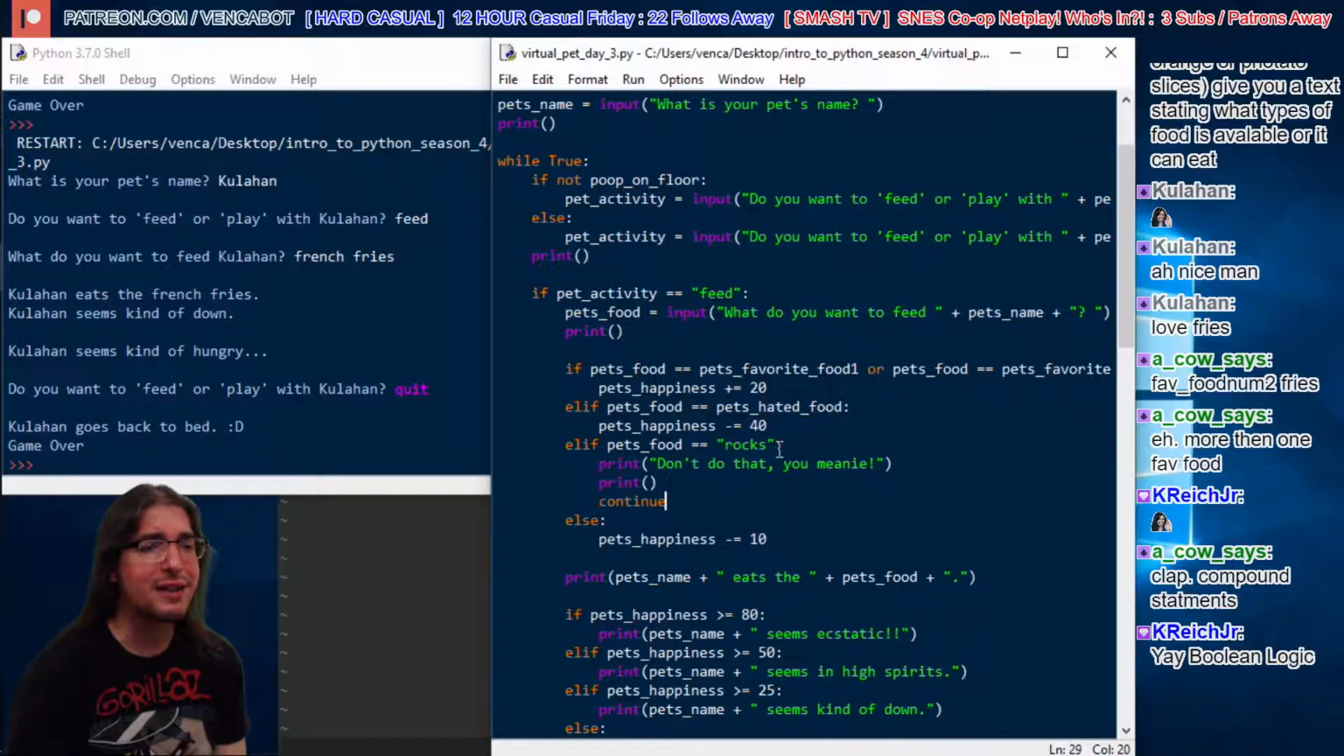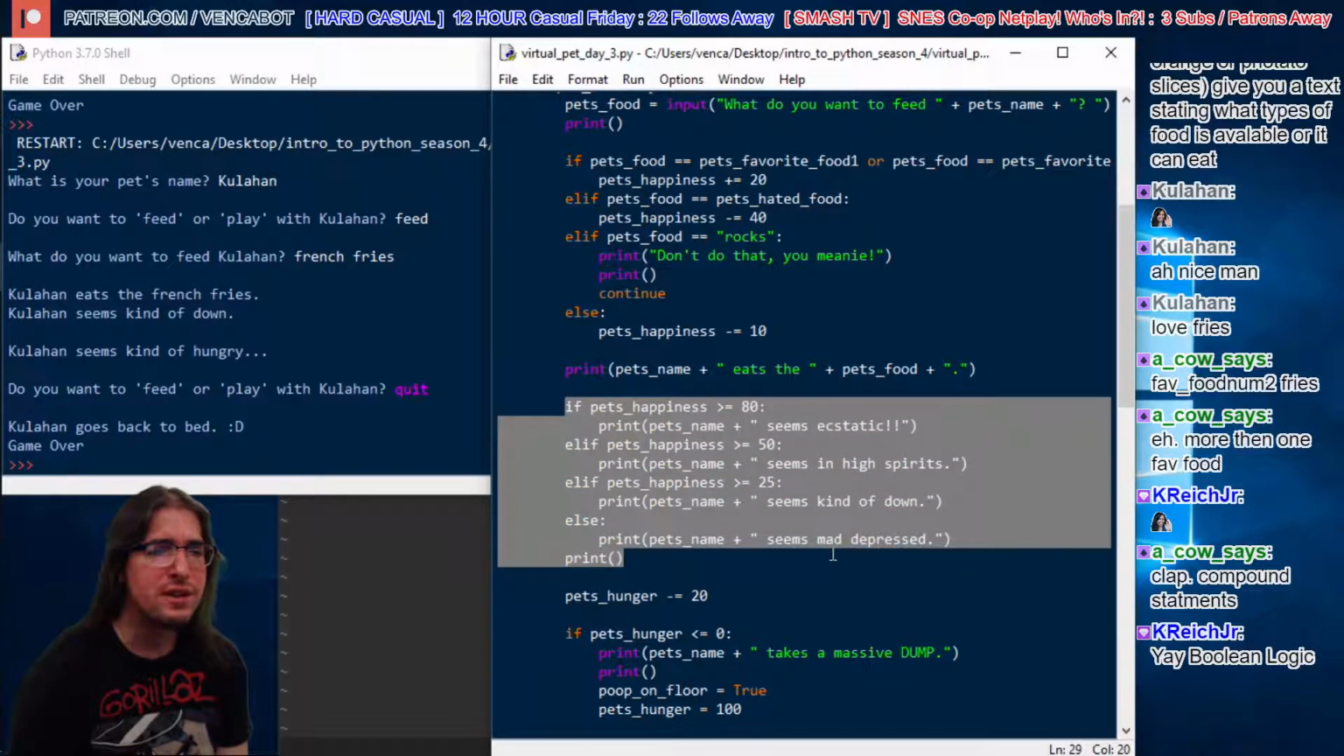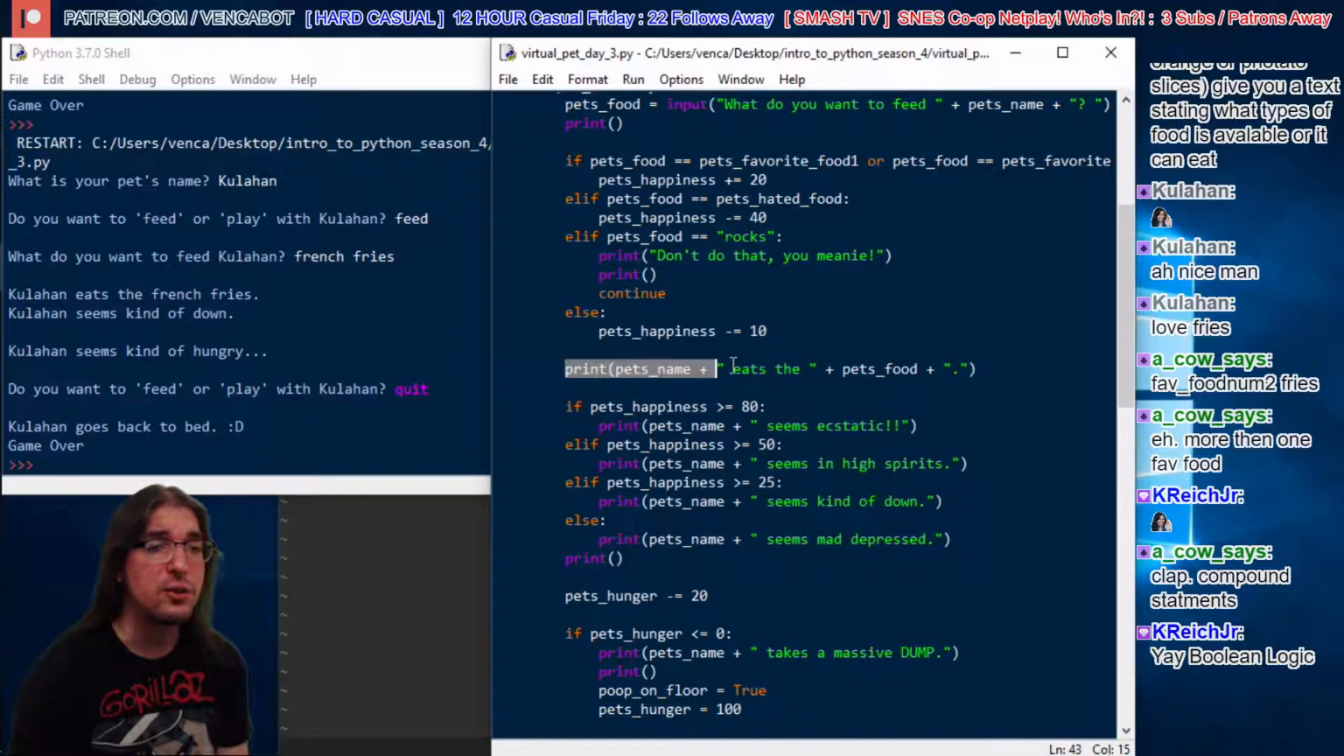If you feed the pet rocks, it prints off "Don't do that, you meanie," and then continues. It goes right back to the top, and that's what you want to do. It doesn't actually calculate the new happiness for the food. It doesn't say that Steve eats the rocks. None of that happens because it just continues right here. It says go back to the top. Right. So we can do that right now.